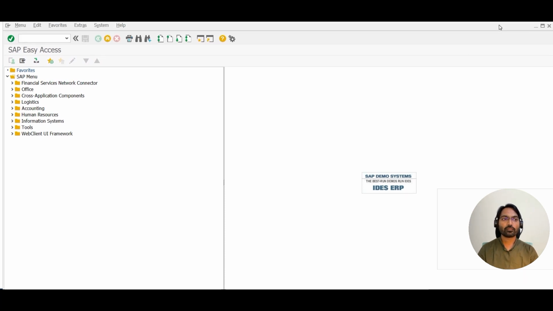Now in that I will write SE11, like database table. I'm checking for the database table in the database, and for that the application is the ABAP Dictionary, or data dictionary, and the transaction code is SE11. There are many standard tables provided by SAP, and some tables created by the developer. If I want to create my own table, there is a separate session for this. Now I'm looking for the table Z customer.